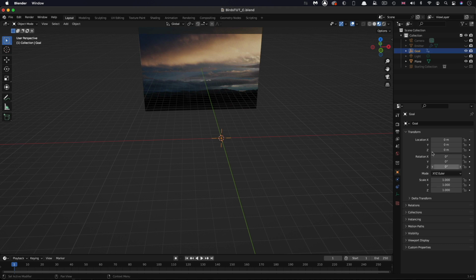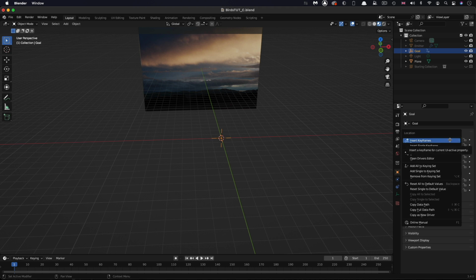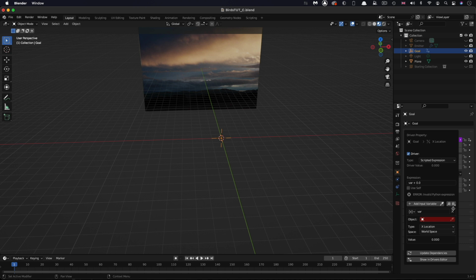Let's select the goal. And what we're going to do is add drivers to these positions. I'm just going to do the X for the time being. So I'm going to right click on the X and do add driver. So let's click on this button here to delete the var, that's the variable, and delete the expression, and let's type a new one. So this is the expression that we're going to use.